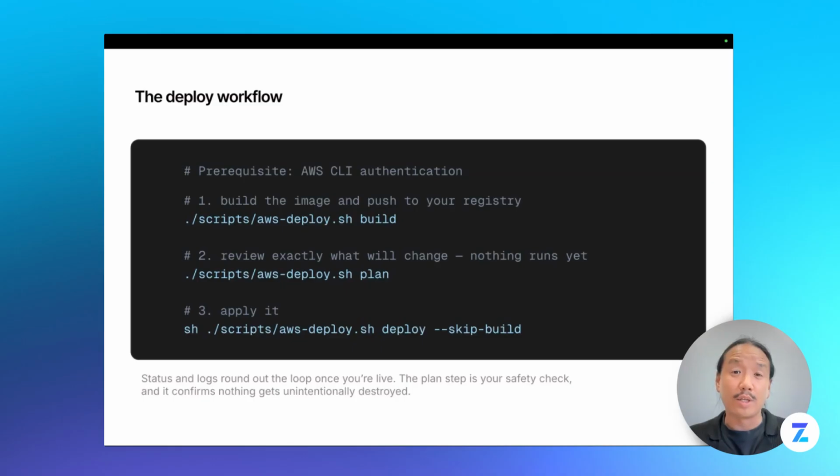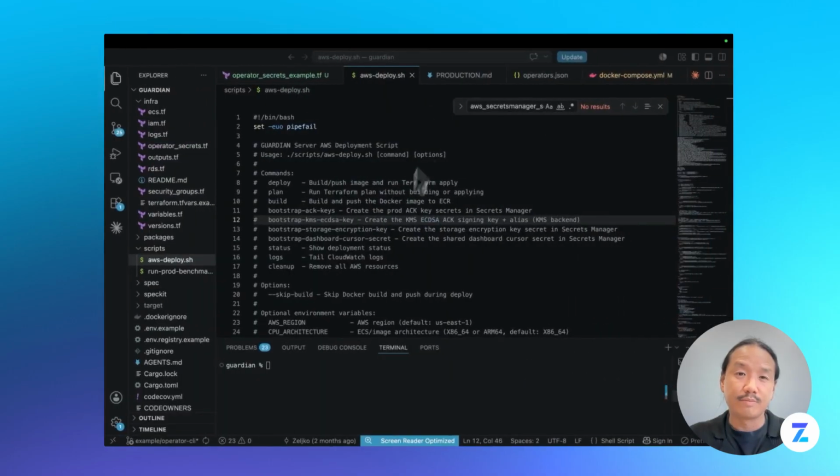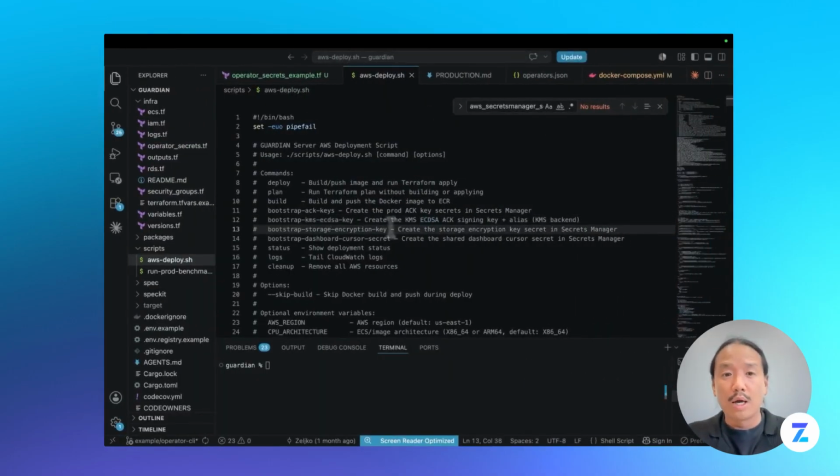OpenZeppelin runs live Guardian instances on testnet right now. Here's a real request against ours. Here you can see my local copy of the Guardian repo that we're working through and the AWS deploy script that covers the deploy workflow we've been talking about.